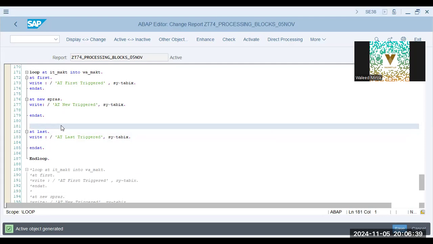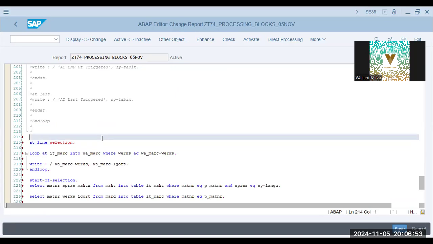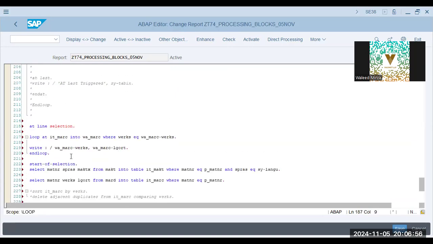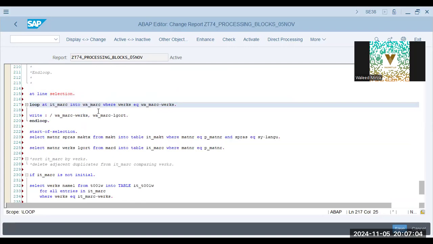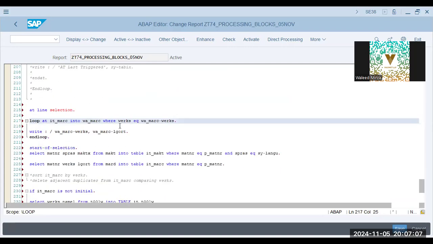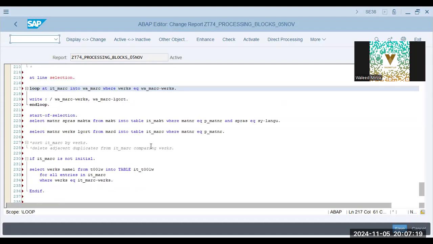Okay, let me add this, and if and at line selection and loop at IT mark into WM mark. We have not actually defined mark. We have only defined MAKT, where works equals WM mark works. So let me just add data of mark as well at line selection.